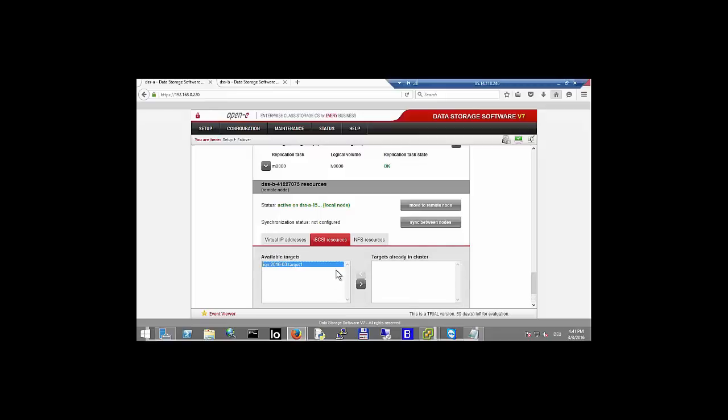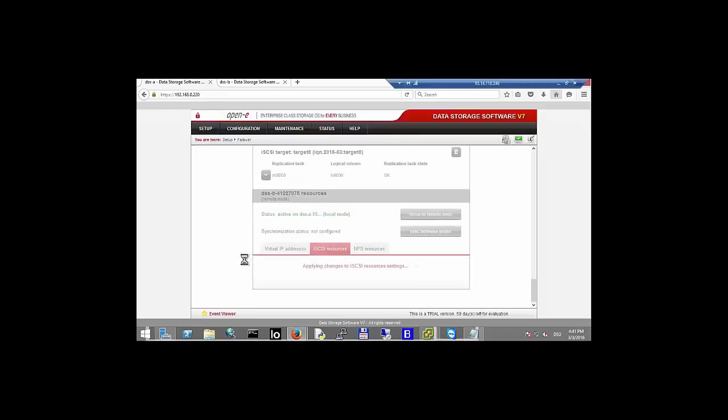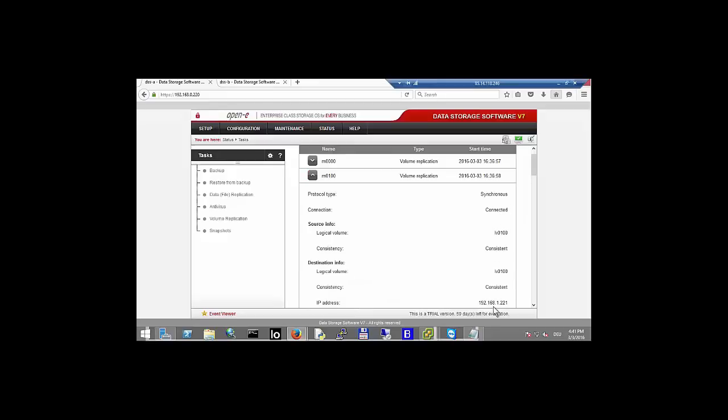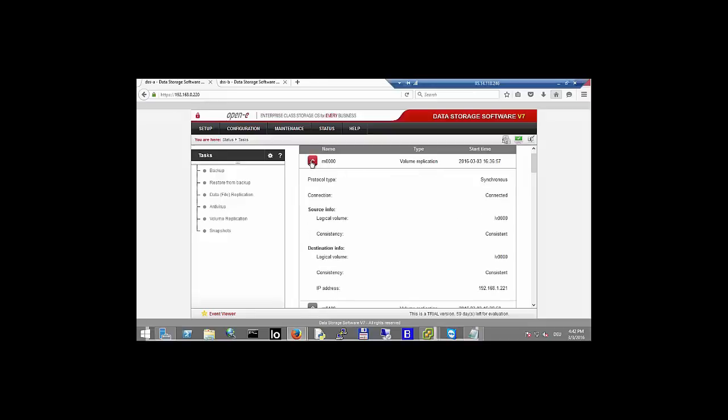But now, of course, both need to be source on A, because the node B was just new from scratch. Then let us see whether the tasks are done already. The tasks are already consistent by meantime. It was 5 and 6 giga, so it was quite fast when it was replicating.